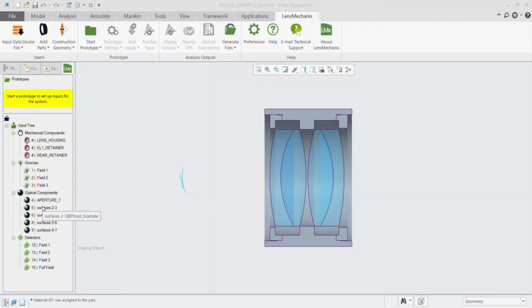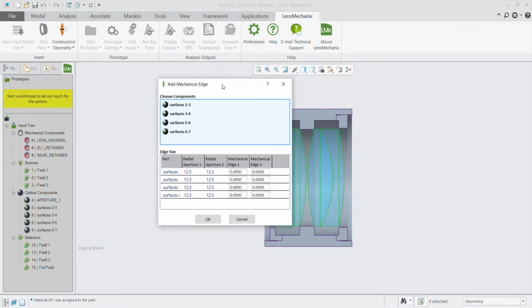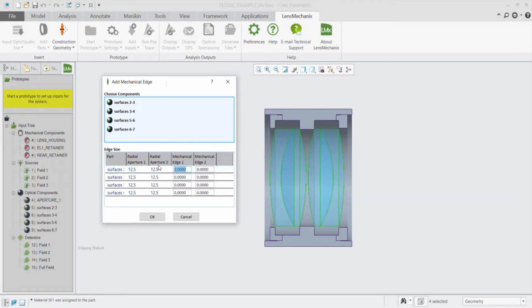Select your optical component and choose Add Mechanical Edge. The current mechanical edge values of the component are listed and can be changed to provide mounting geometry.